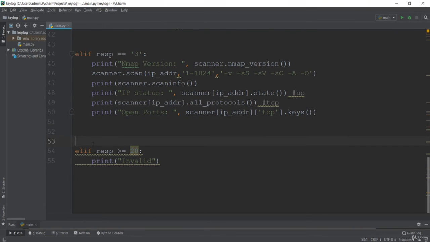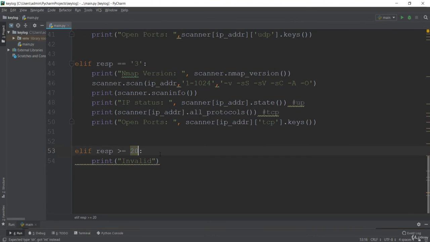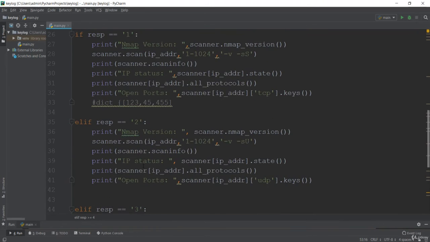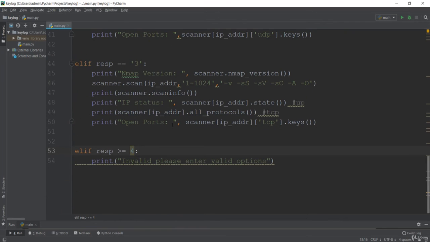If the user presses above 3, let me say if it is greater or equal to 4, then what we need to do is simply print "invalid, please enter valid option." So this will be the result, or basically the message to the user. Now we have completed our code here.